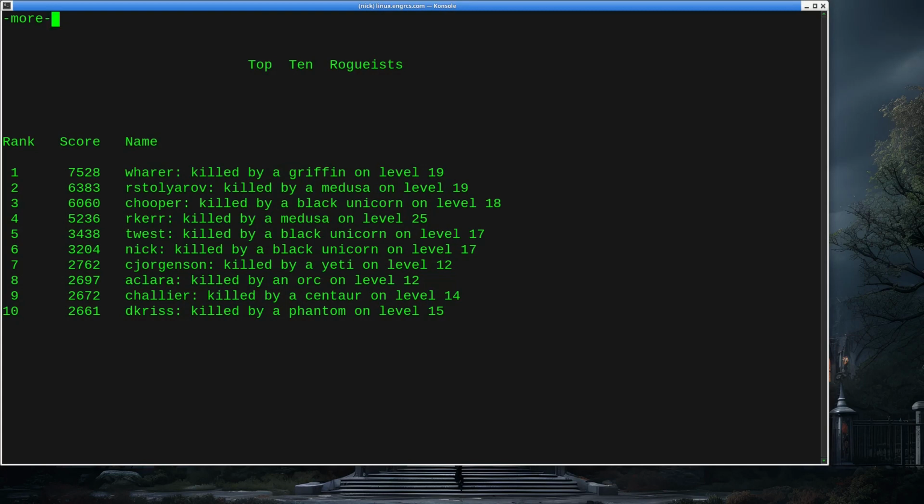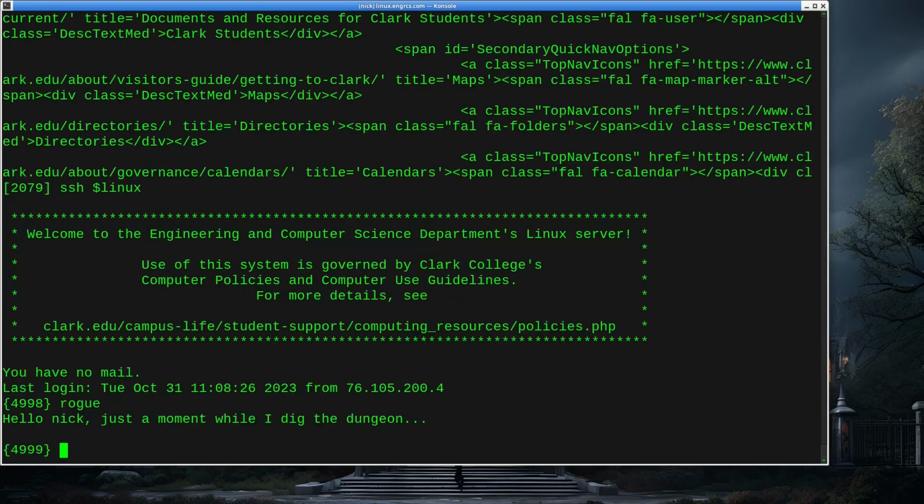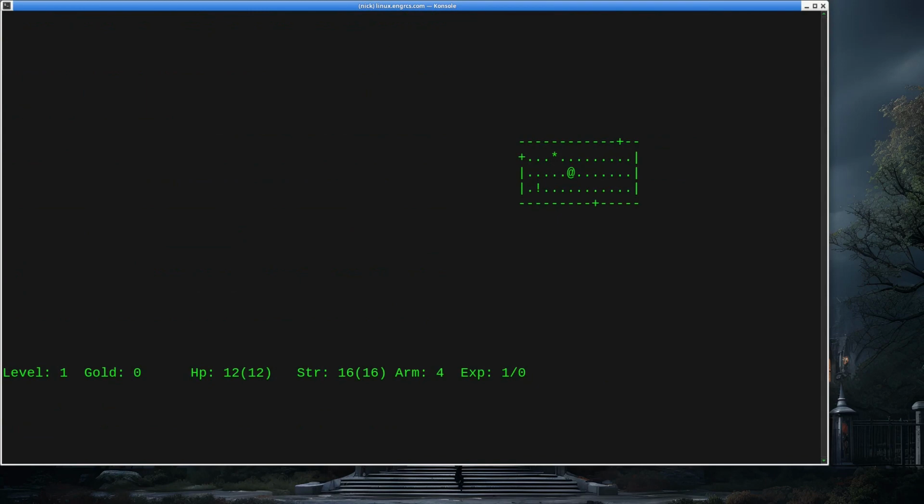And when it says more, you can hit the space bar to go on to the next screen. And then let's go ahead and run this again. And let's just move around. There's a kestrel I defeated. There's another kestrel I defeated. I got some more gold.